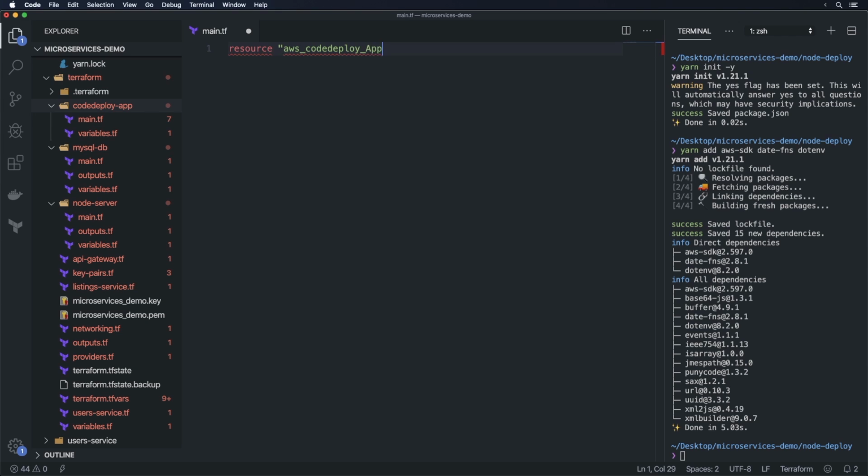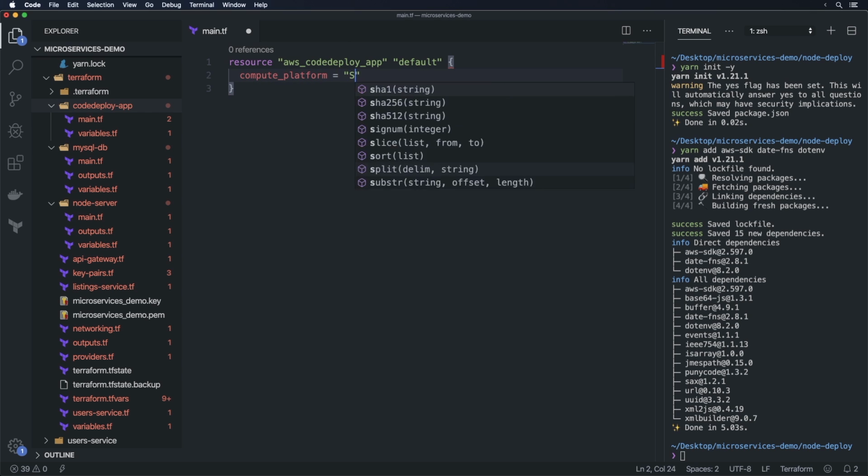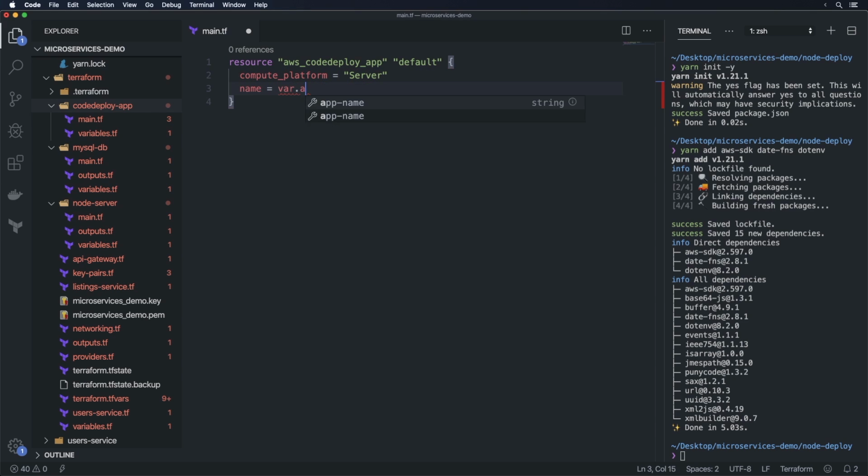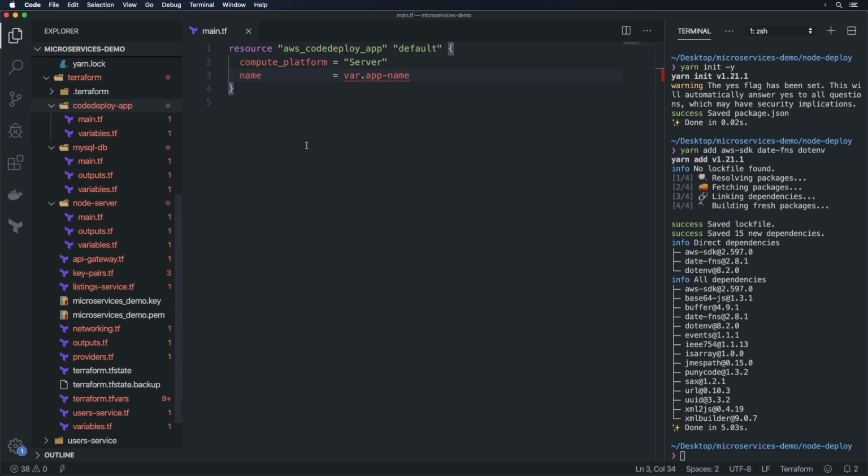So now inside of here, right click, new file, call it main.tf, and we're going to create resource aws_codedeploy_app, and then default like that. The compute platform is going to be Server, and then the name is going to be var.app_name. So this comes from variables here.